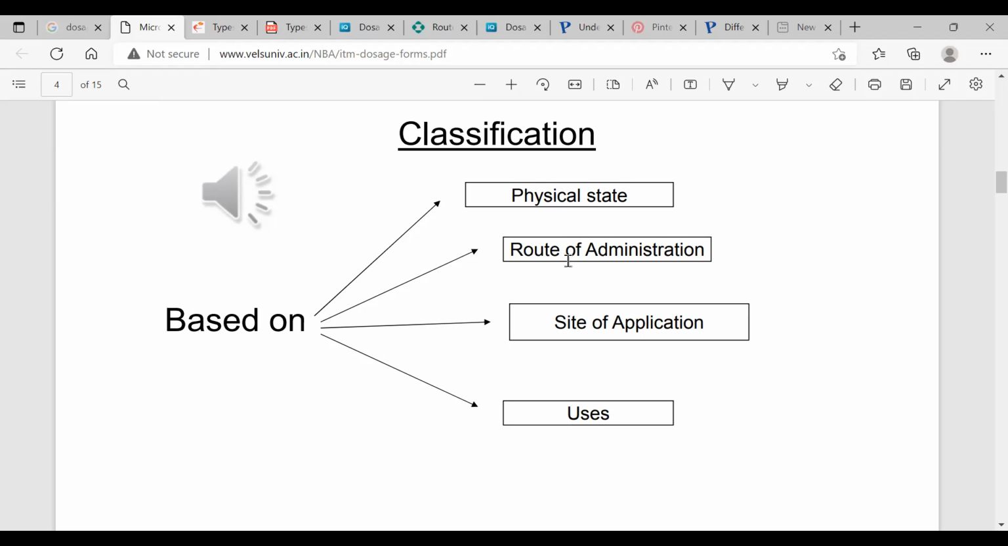And route of administration, through which route we are going to use, enteral or parenteral, and site of application, where, in the sense exactly, intradermal, subcutaneous, intramuscular, intra-arterial, intraspinal, intracardiac. Then uses, for what we are going to use, internal use or external use, and so on.